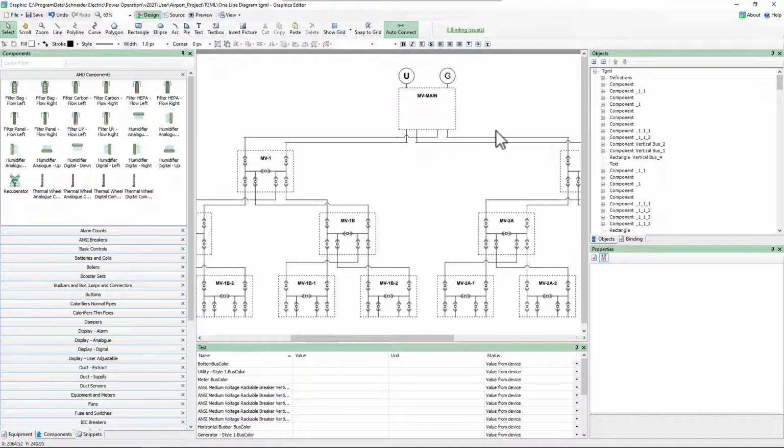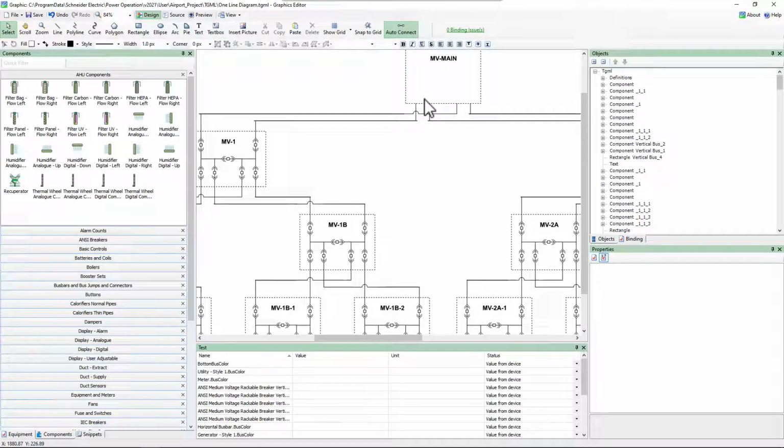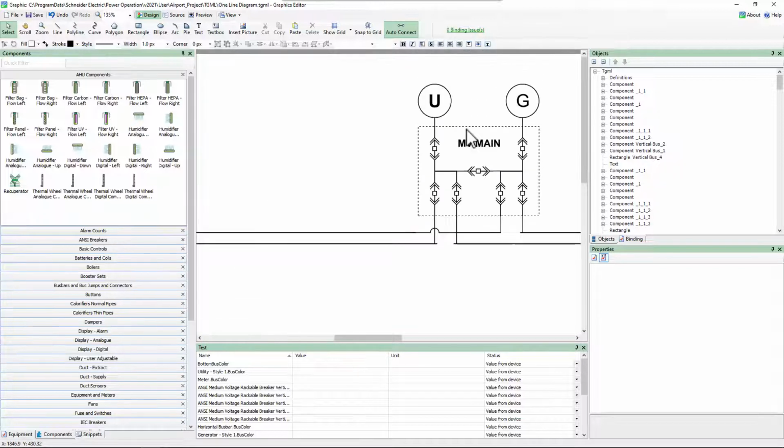This will give me a high-level view of the entire page, but still allow me to zoom in and inspect individual pieces of equipment. As we'll see in the next section, our Web HMI mimics this functionality as well.